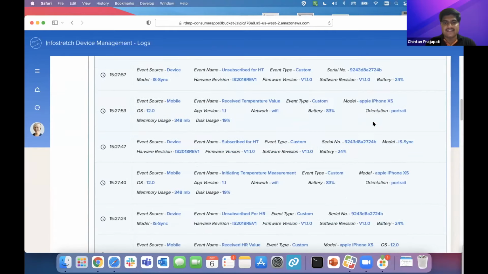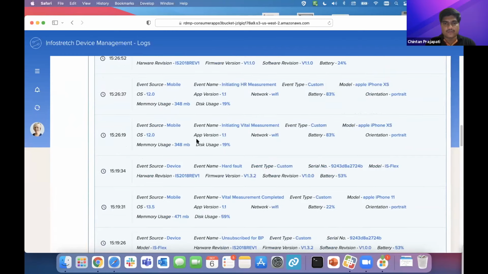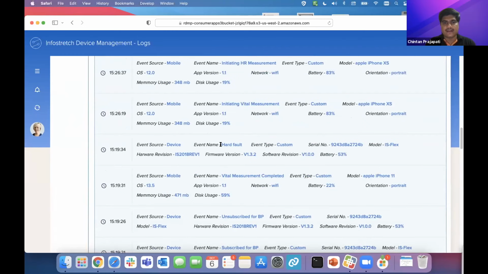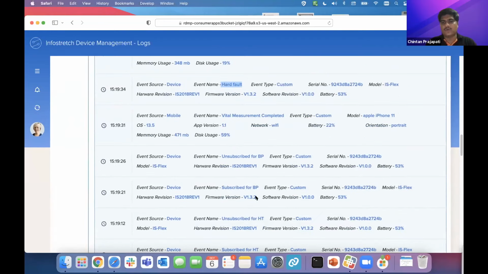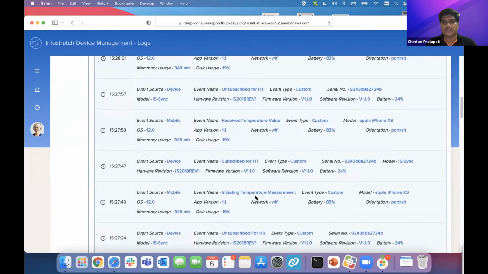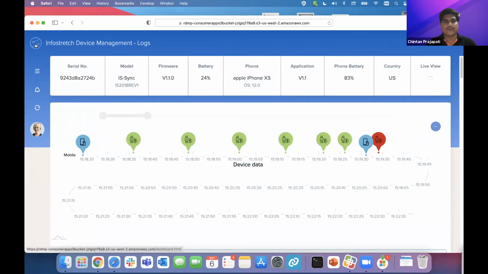I can see the same view here also. This is where the hard fault has occurred. And we can see the previous 3, 4, 5 events to diagnose what can be the root cause or how to reproduce that. So this is the importance of critical alerts.